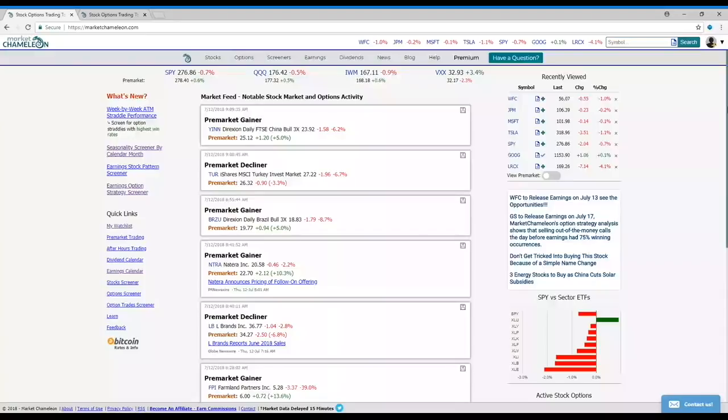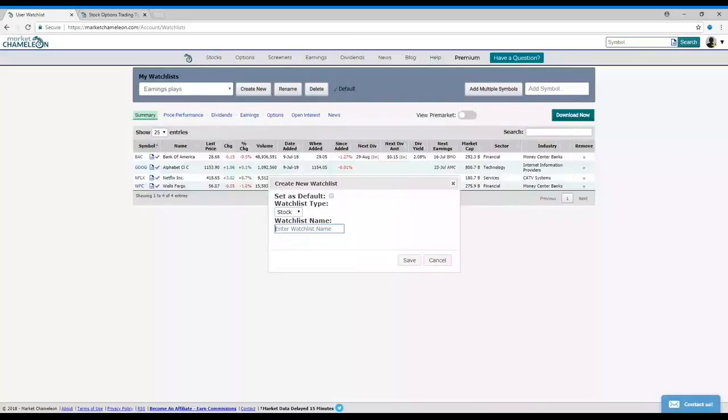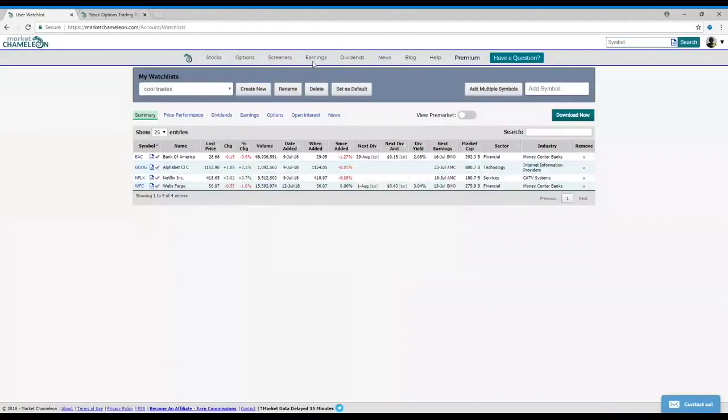The other way is to go up here, click on your watch list, and you would just click on create new. You would name one. Let's say cool trades. Save it. Now, just so you guys, if you missed it, there's a drop down there for stocks. Always pay attention to those drop downs.